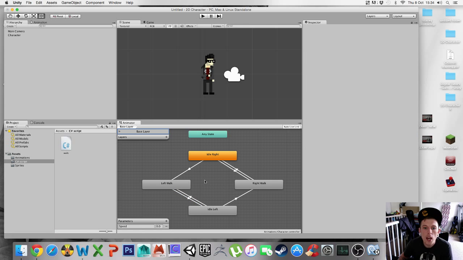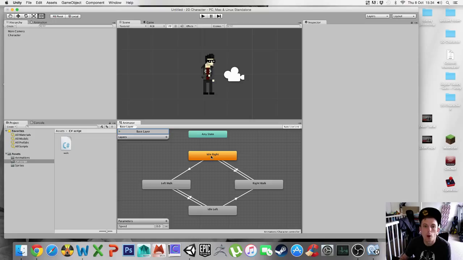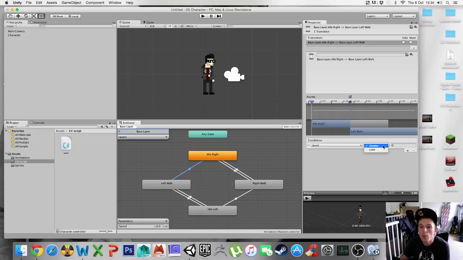We have the other two transitions to do as well. When moving from idle right to left walk, we need to be looking for a speed of less than minus 0.1. And again, that is less than because we're working in negative numbers. And from idle left to right walk, we need to be looking for a speed of greater than 0.1.